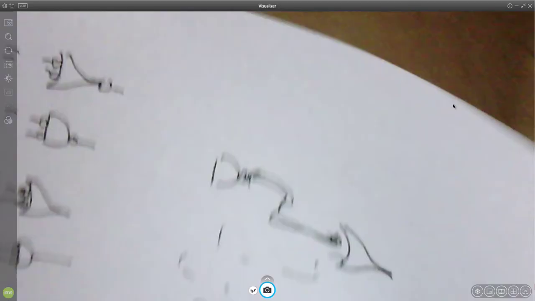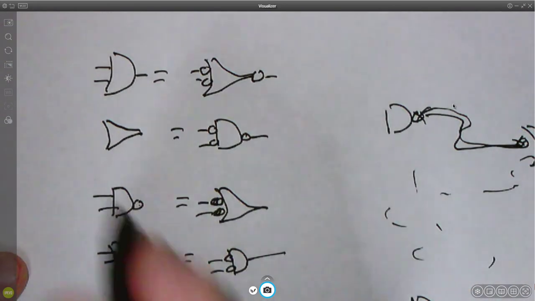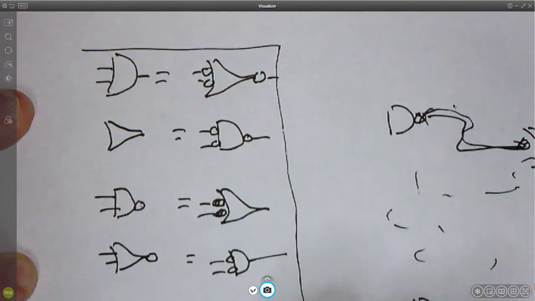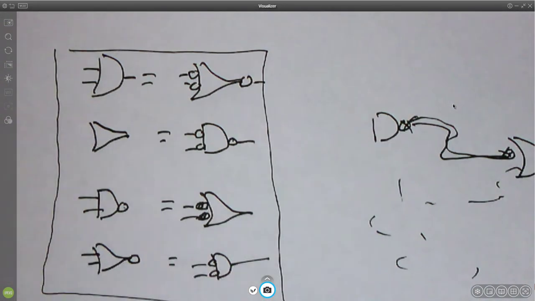Now, let's see if we can do that. We'll use our little equivalent symbols right here. Okay, we'll use our little equivalent symbols, and maybe I'll cut those out so we'll just have those handy. Let's see. Here. So I'm just going to cut those out.